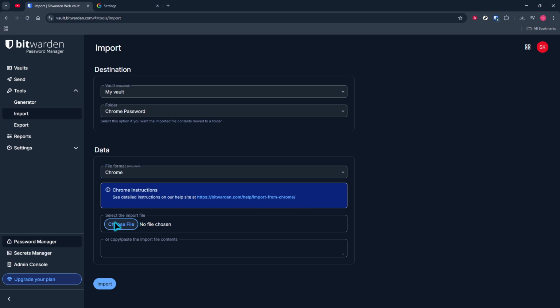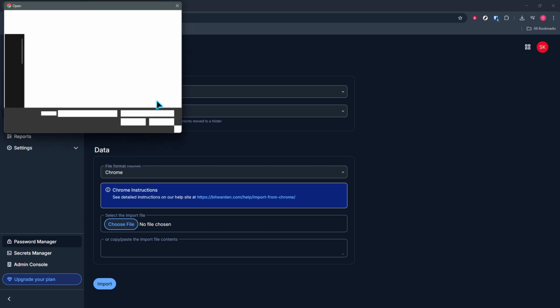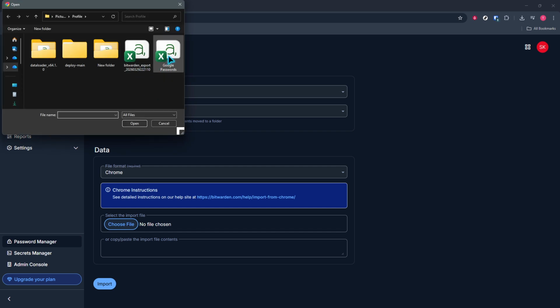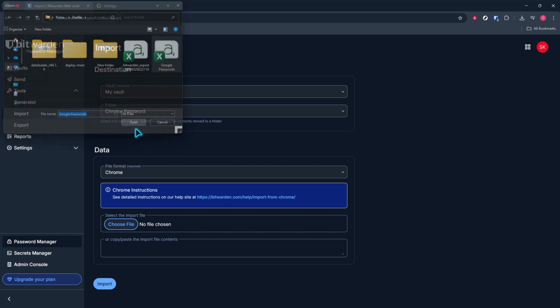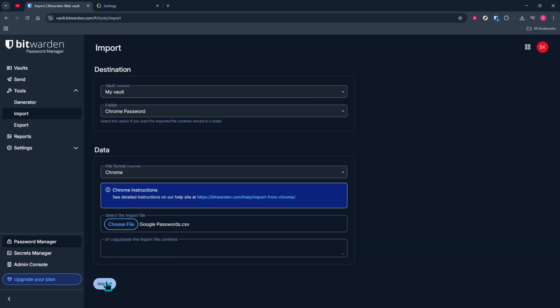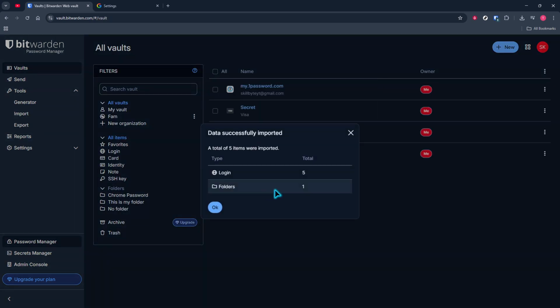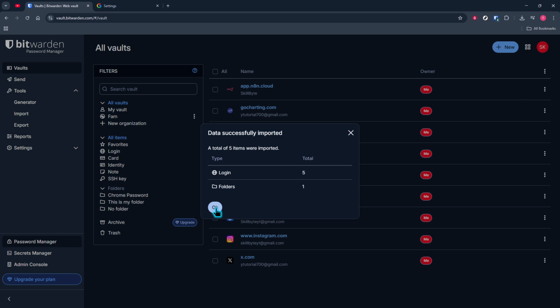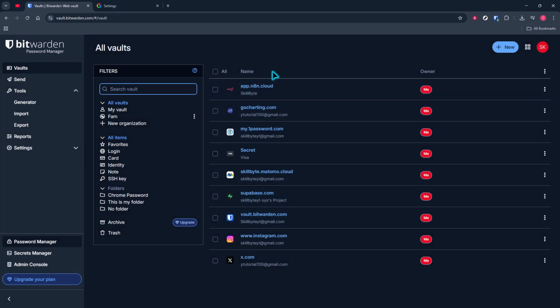Click Choose File and browse to the CSV you exported from Google Password Manager. Select it and confirm. Finally, click Import. Bitwarden will read the file and add the entries to your vault. If any items already exist, Bitwarden may create duplicates. You can merge or clean up after the import using Bitwarden's tools.